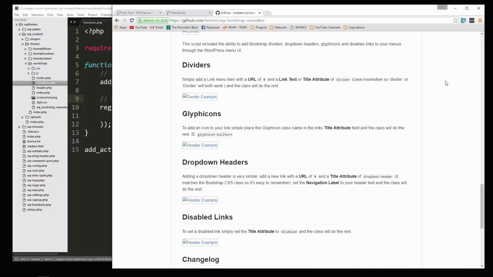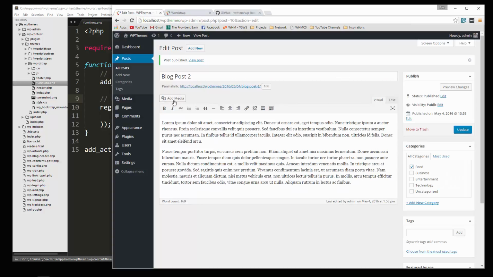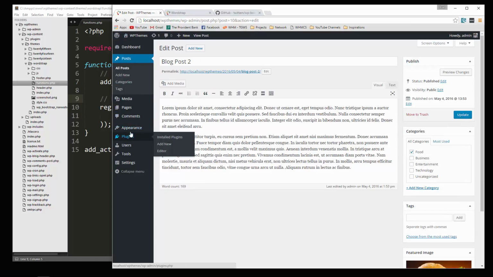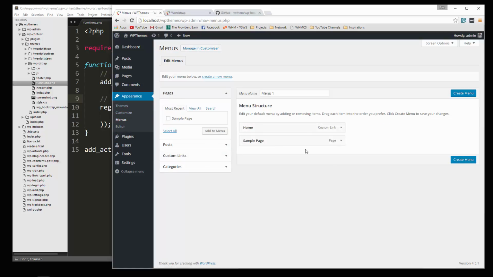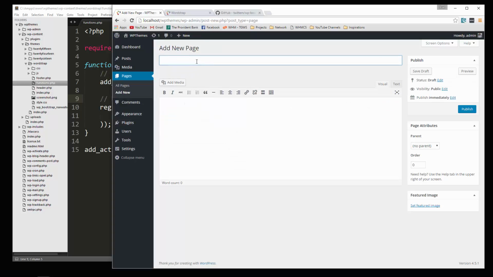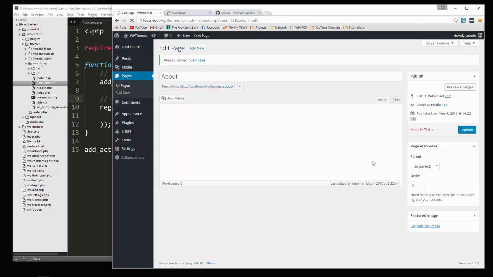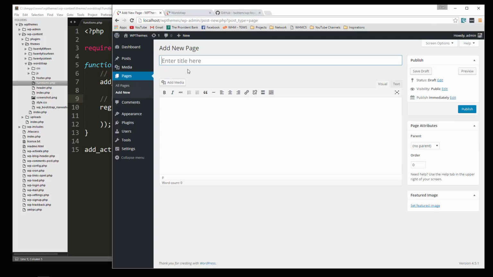So make sure everything's saved, and then we're going to go back into the back end and go down to appearance, and you should have this menus option. We're going to click that. You know what, let's create an extra page. So we'll say about, publish. Let's create one more, and we'll call this our team.